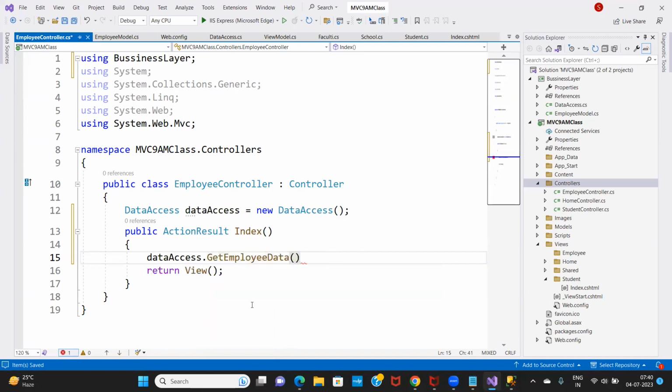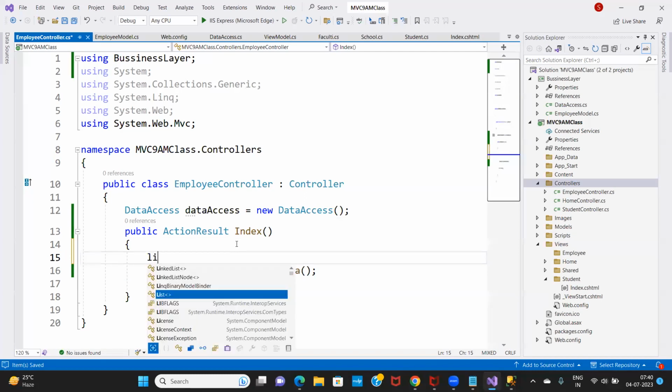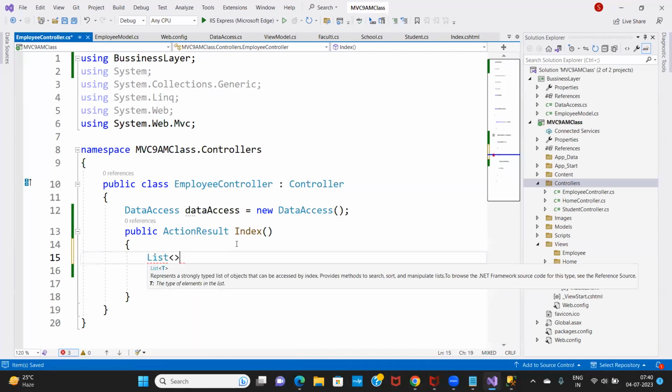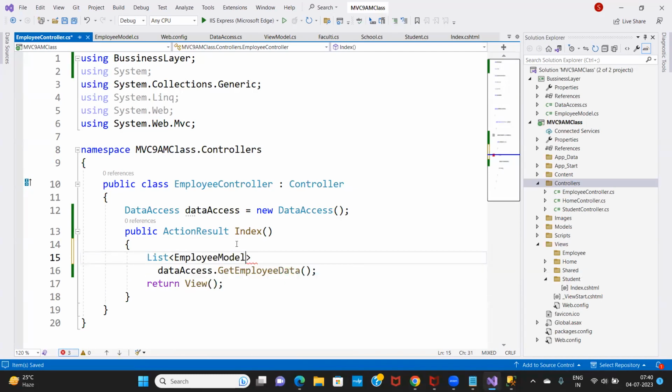So copy this method. Now I want to store this data. I want to store and I want to iterate, right? So where is the return type present? Now see the return type, list employee model. Okay, we have to create a list. So employee model list equal to new list.